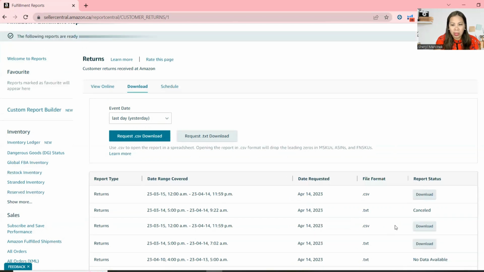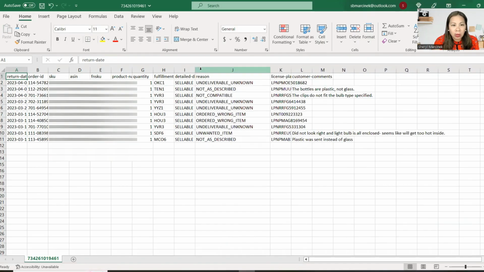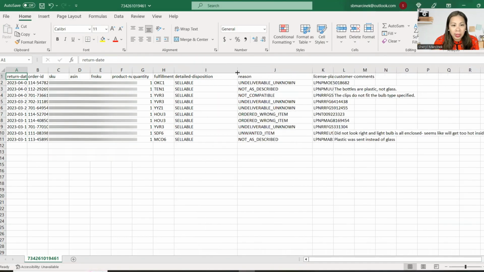In here, we're just going to have an example, okay? In here, it says download now. Then you can click download and it will download the file for you. So let's open it. In here, it will tell you all the details, okay?